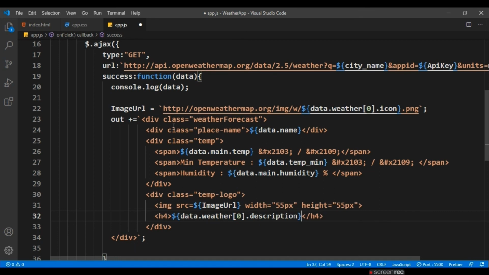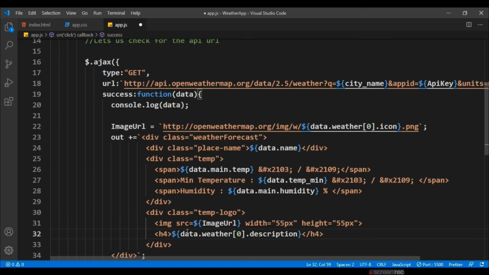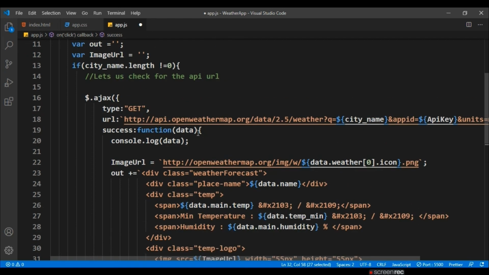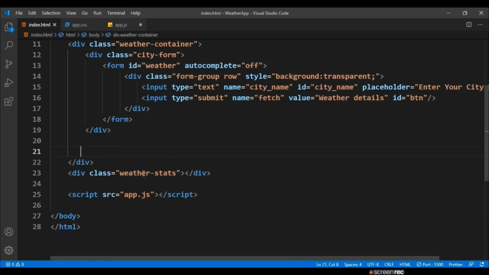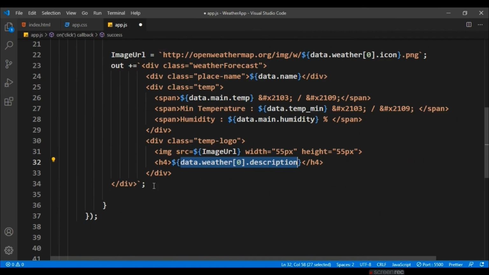Now we need to use an HTML. Let me show you. We need to append this to particular HTML. This is the weather state. This is in the front end. So let me append this. Let me go here. Let me append this thing. So it will be .html. What we are going to append, that is out.